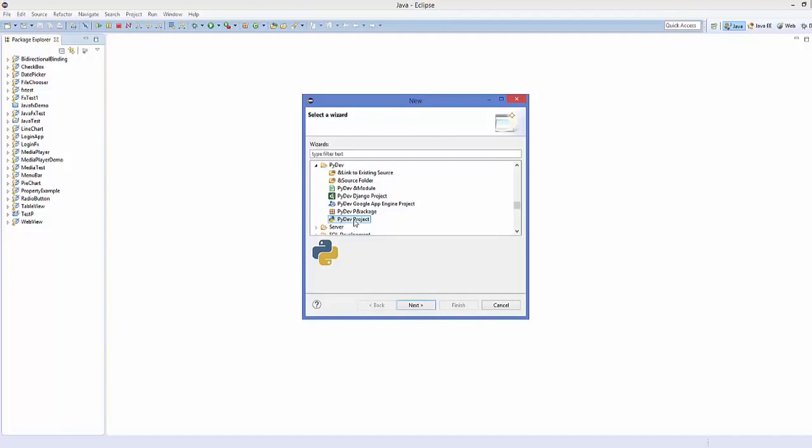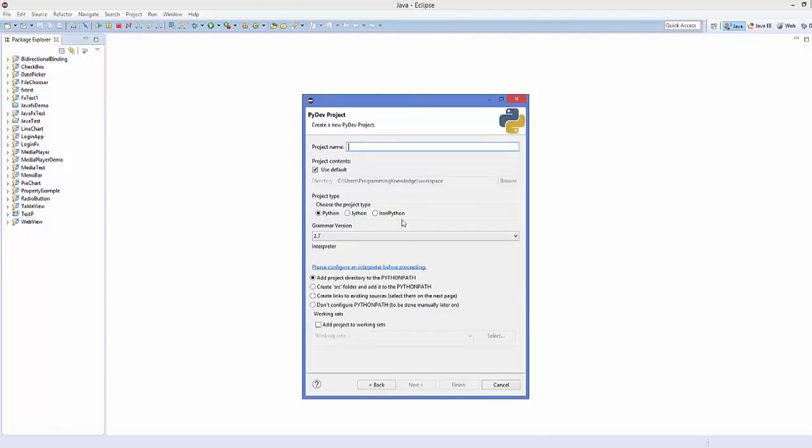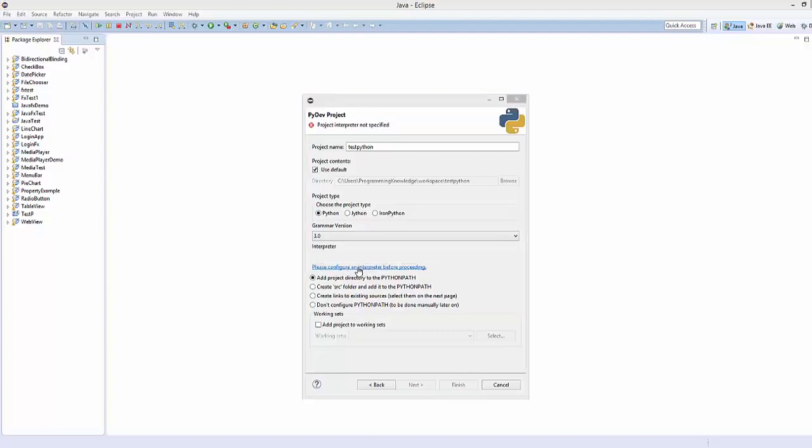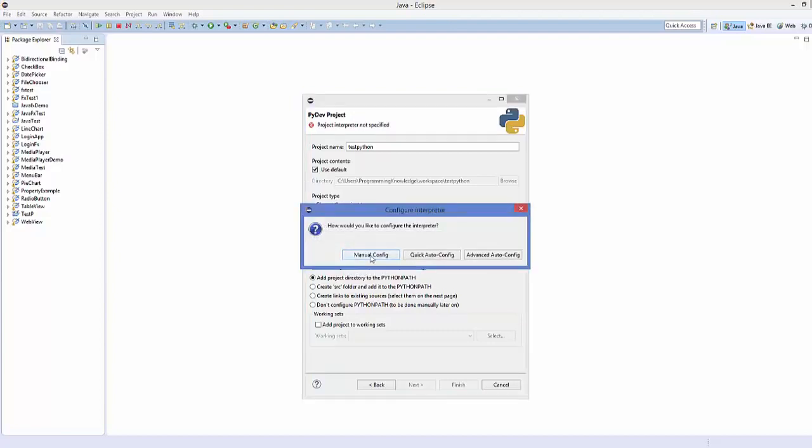Okay, so search for PyDev project and then click next, and in here you need to give the name to your project, for example test Python. And then in here you can see the grammar version, and we have downloaded and installed 3.5, so you need to select 3.0 version here. And then you can see this little blue line. It says please configure an interpreter before proceeding. So just click this blue link from here, and then you just say manual config.